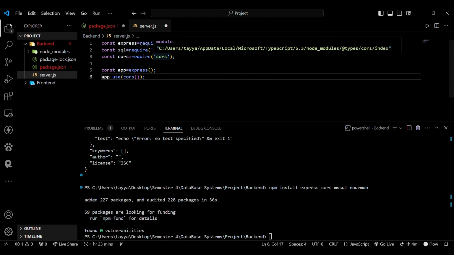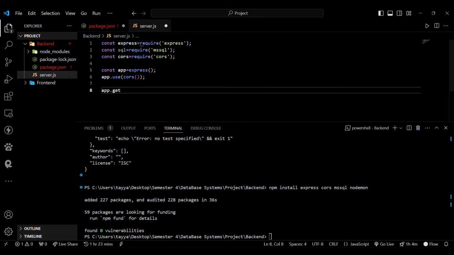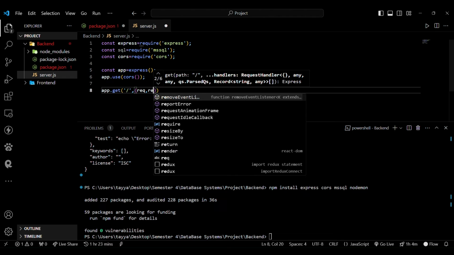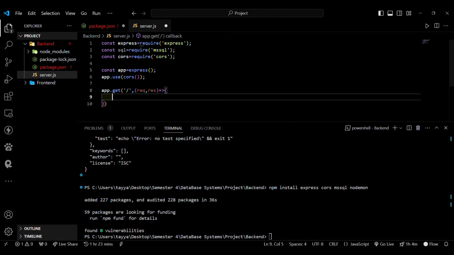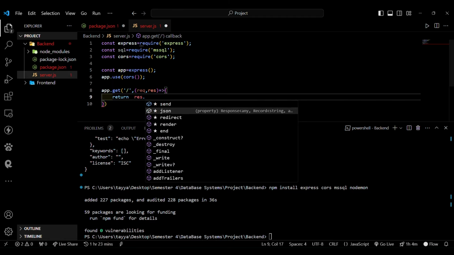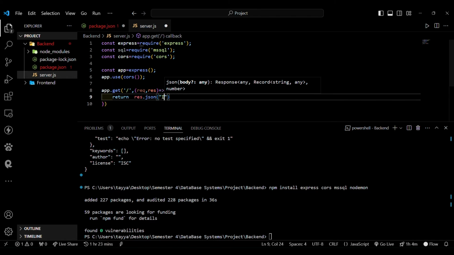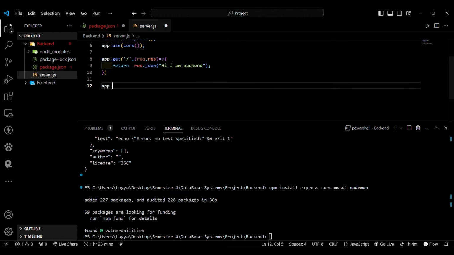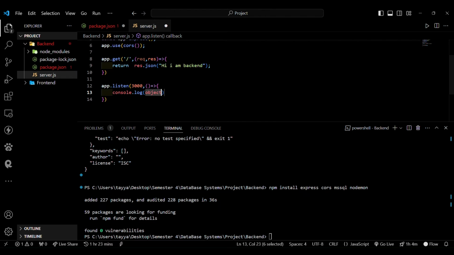Now as we have done both, let's initialize a small API: app.get. Let's write the path and then a small arrow function in which we write request, response, and it's gonna return response.json, and just write anything you like. Hi, I am backend. Okay, and now let's listen: app.listen, port number, anyone, 3000, comma, an arrow function, and let's just write console.log something like the server has started.